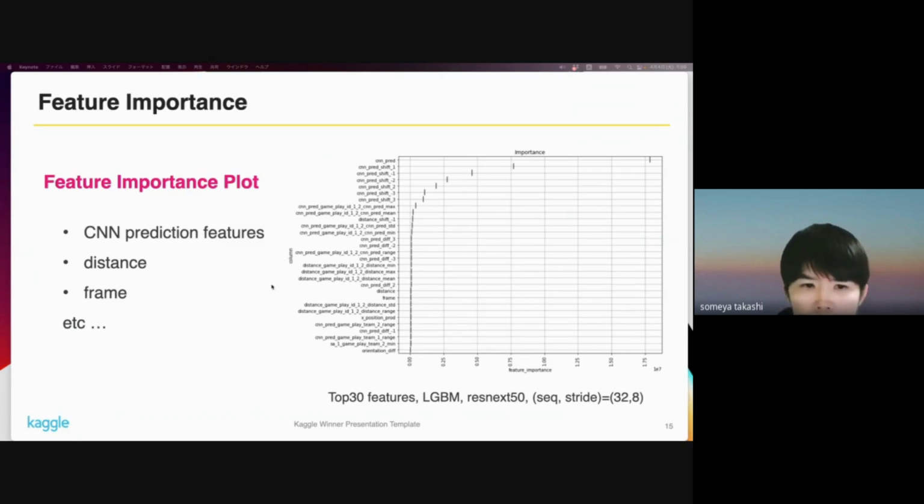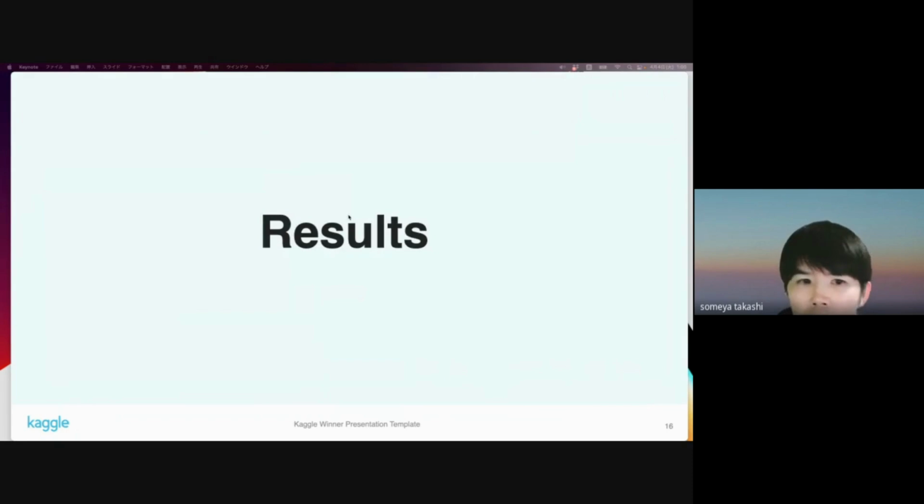Okay, this is because our first stage model is so powerful that CNN prediction dominates feature importance. I will explain about this in a later section. Okay, so let's move on to the results.